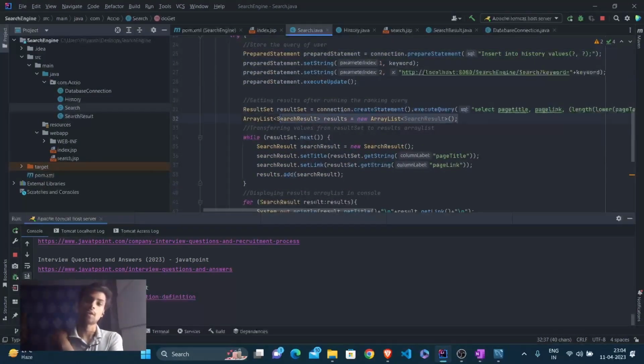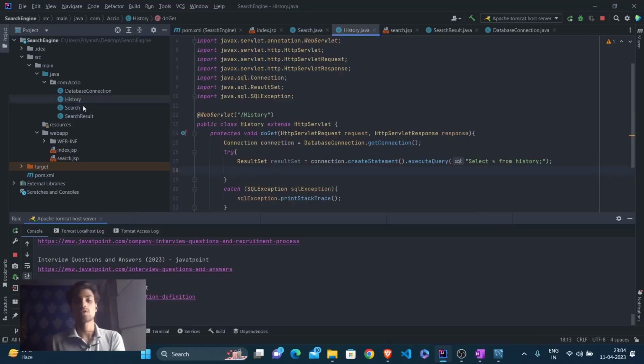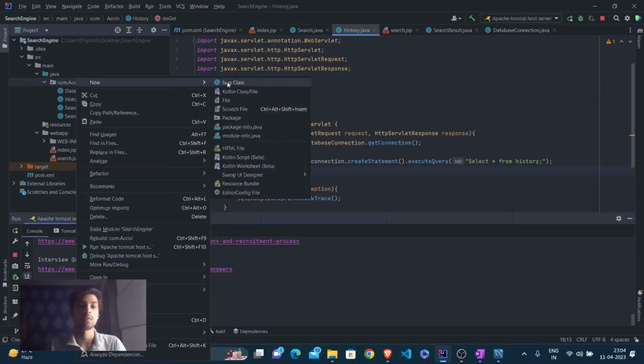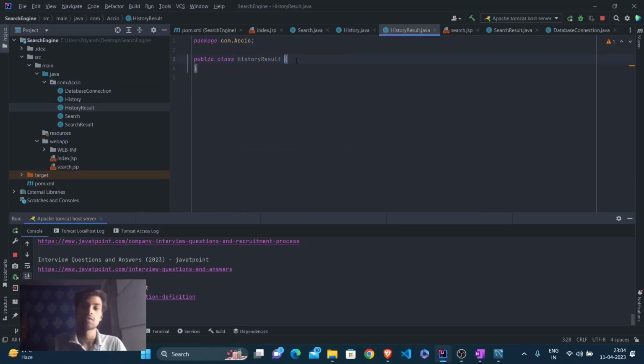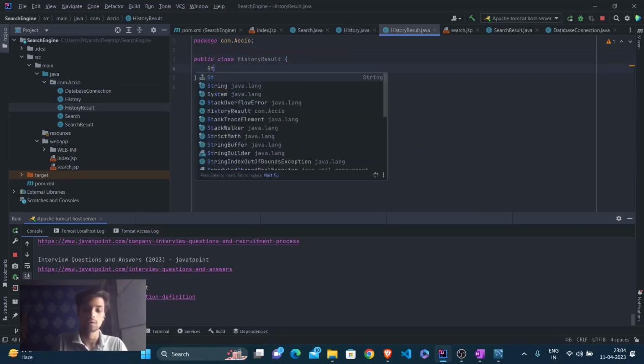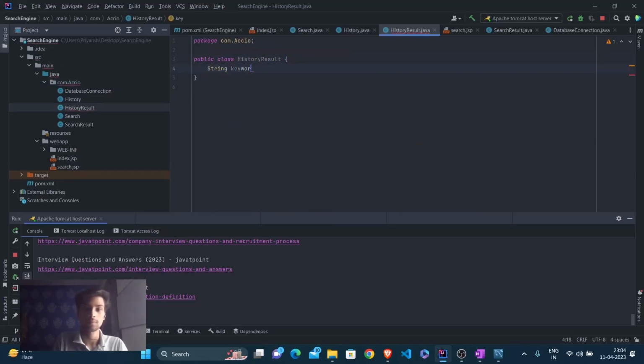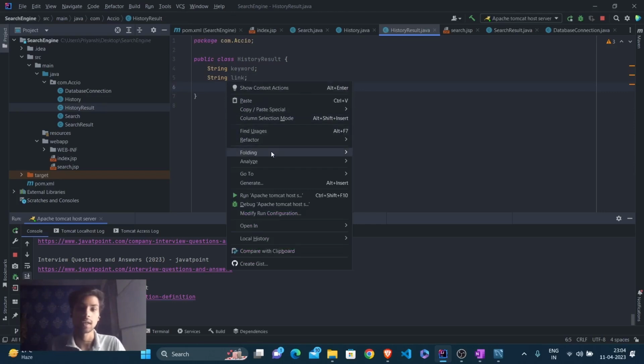Now, similarly, as we did in the search servlet, when we got the results from the executed query, we need to transfer all of the values to the array list. So let's create an array list similar to the search result. Let's create a new class of history result type. In history result, I want two values. The first one is going to be the keyword, and the second one is going to be the link. And here, let's generate getter and setter.